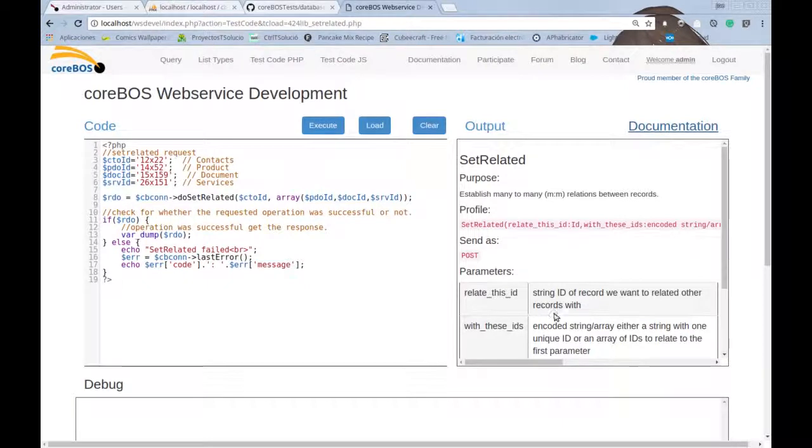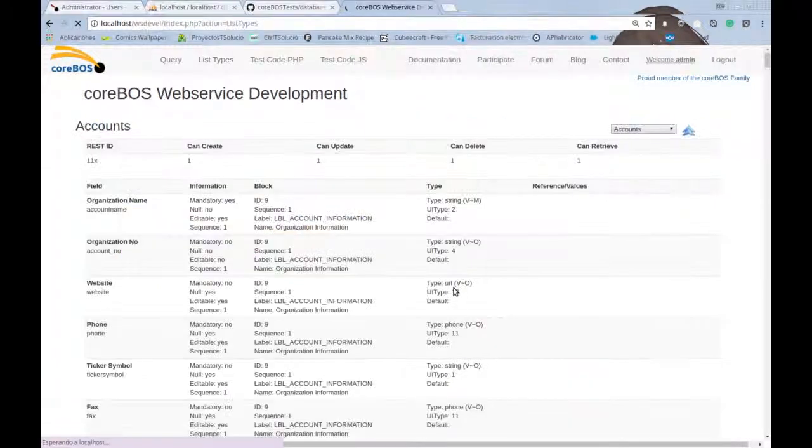Very useful tool. There's some other utilities here, like the list types, where you can get all the web service information about each of the modules and the fields that are available and the like. Very, very, very powerful. Those are the three things that you need to get working.